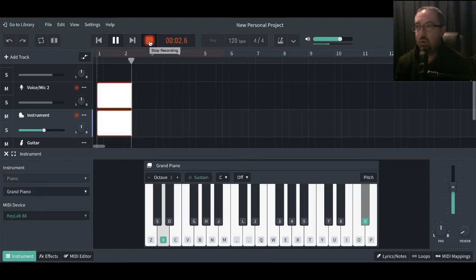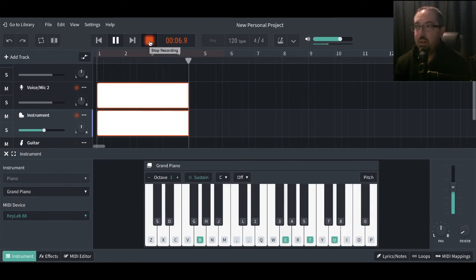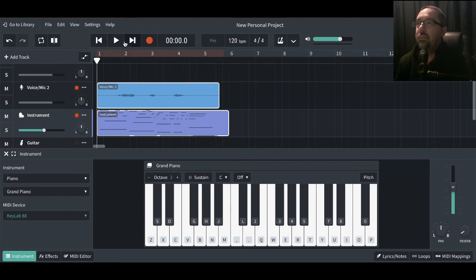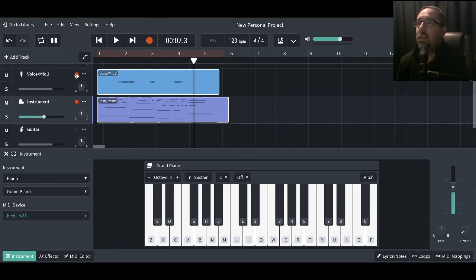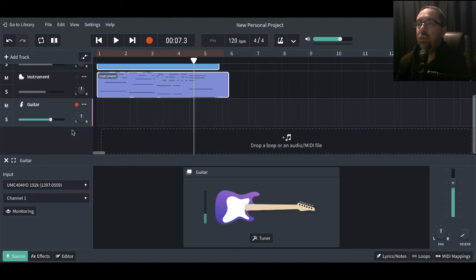Okay, so I'm recording the piano and my voice. Okay, so I could then go and disarm this, move down, I could then record my next track.